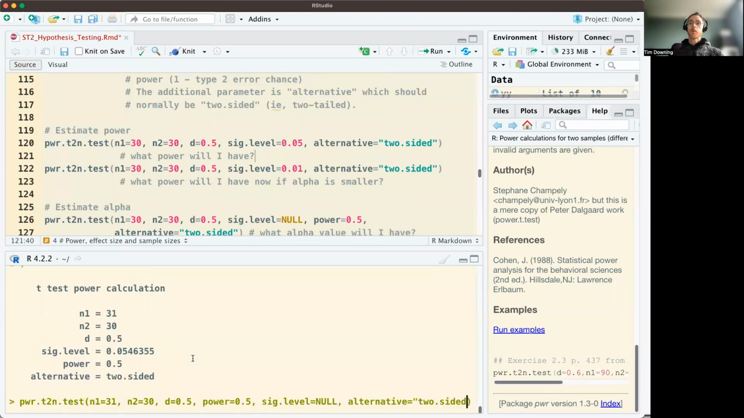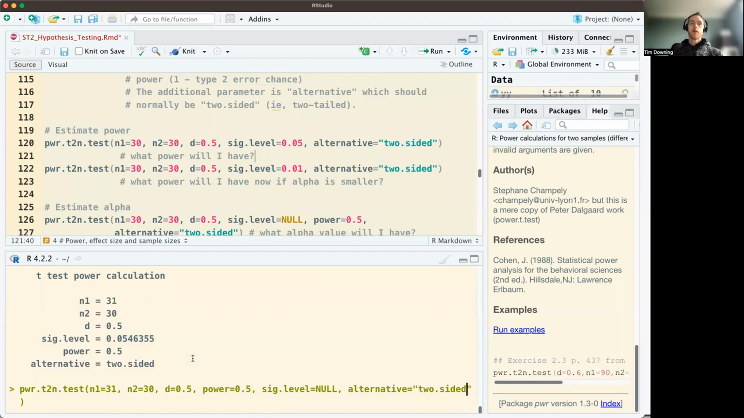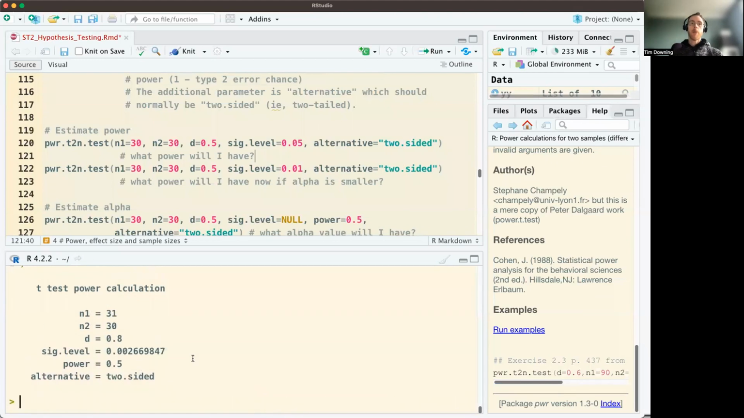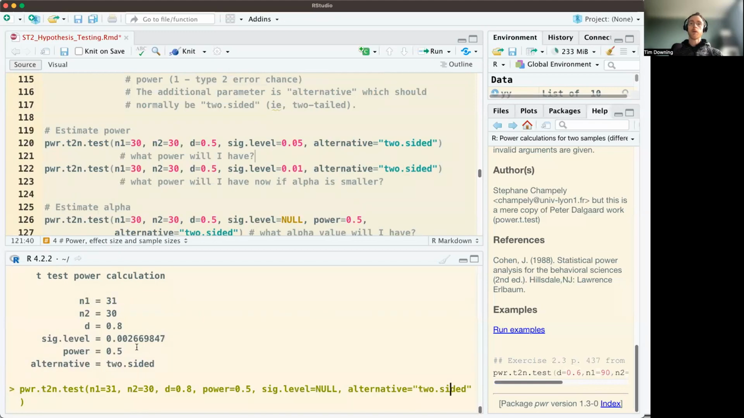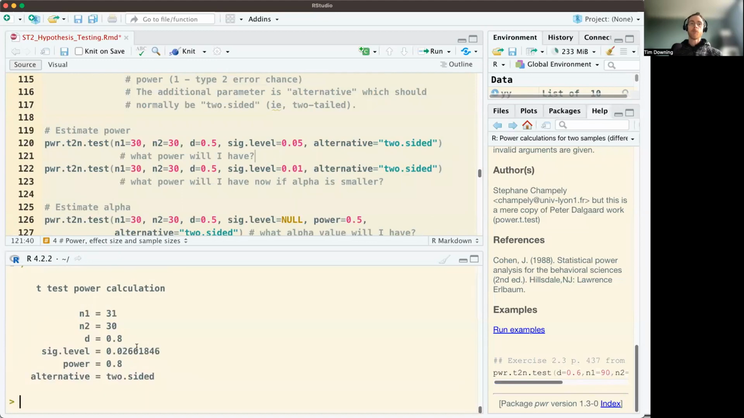So what we can do as well is see that if we increase D to 0.8, our alpha value will decrease, and that will mean that we can afford to increase our power. Now our power is 0.8 and alpha is 0.027.